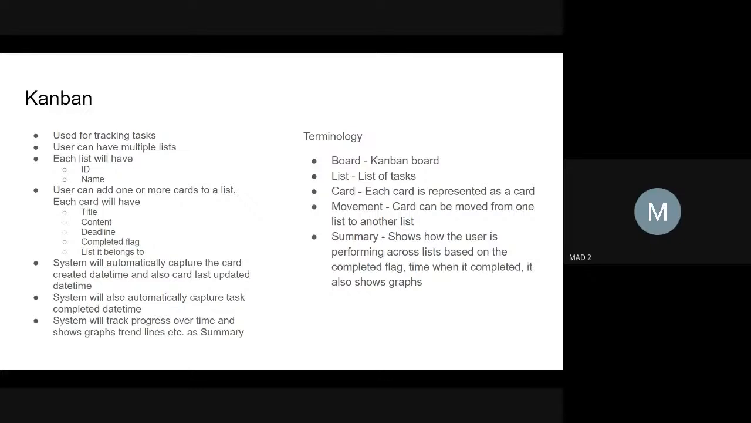And the summary page, as we have discussed, all of the stats or all of the analysis that is related to a user should be shown on this kind of summary page, so that the user can understand his or her performance over a certain time.